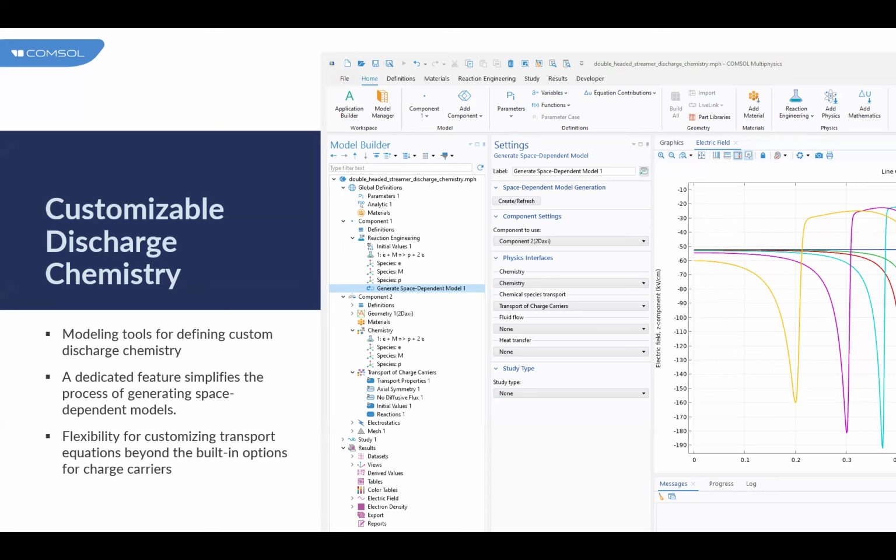I believe the reasonable question here is where this approach should be selected. The possible yet super complicated example is the streamer to arc transition. Currently, we do not have any dedicated interface to model it within the electric discharge module. What you can do is to use the general chemistry-based interfaces to set up your own fully developed discharge chemistry coupled with the regular electrostatic, heat transfer, and CFD interfaces.